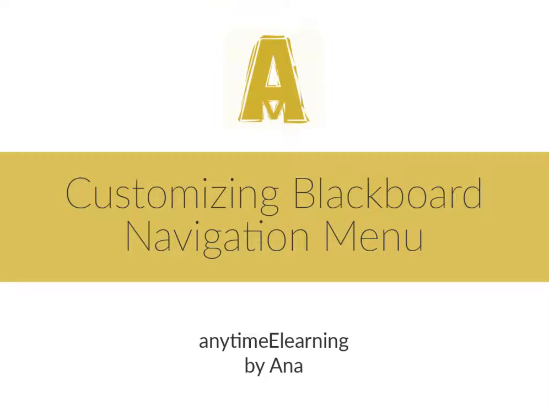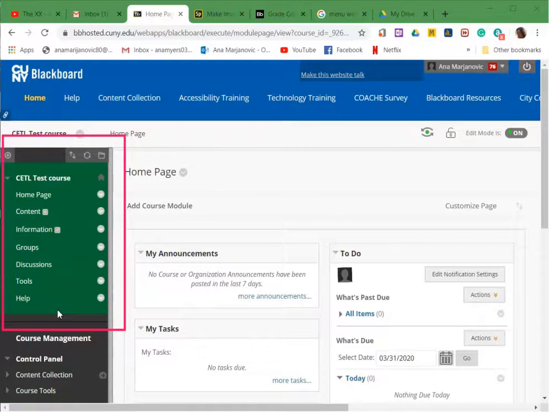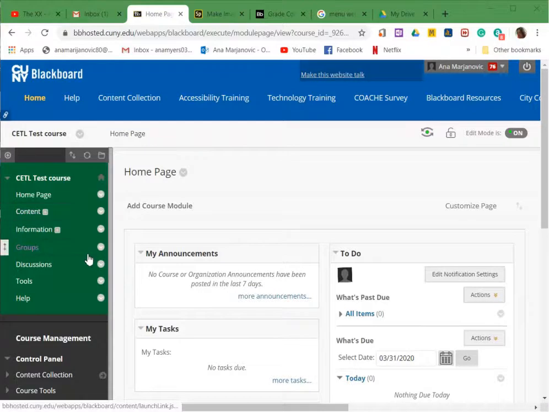In this video, I will show you how to customize a navigation menu for your students in Blackboard. The navigation menu is a list of all links that lead to pages of your Blackboard site that host your course material, for example, readings, assignments, quizzes, etc. In most Blackboard courses, the menu for students is set against the green background, but the color can be customized.